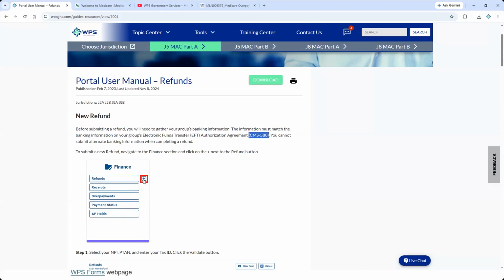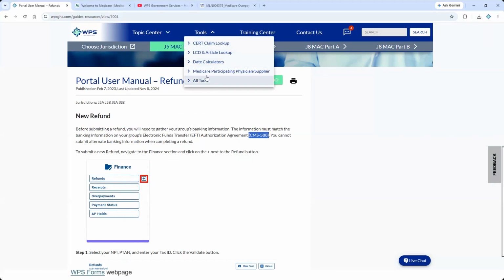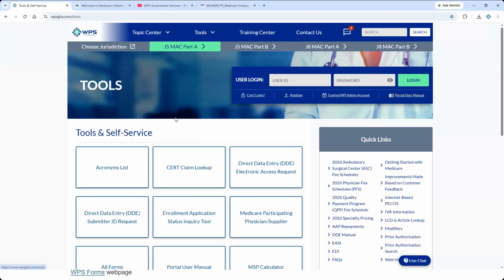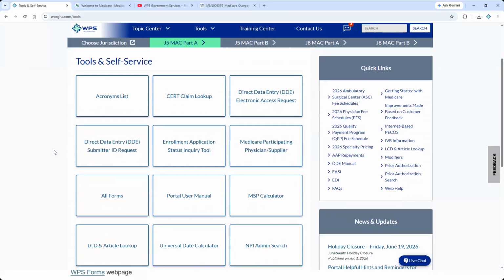So hopefully that all makes sense to everybody. Again, that is the best way. The other way is to go to tools right here. And when you go to tools, I select all tools. When you scroll down, you're looking for the third item in the left column on my screen. It's going to be all forms.